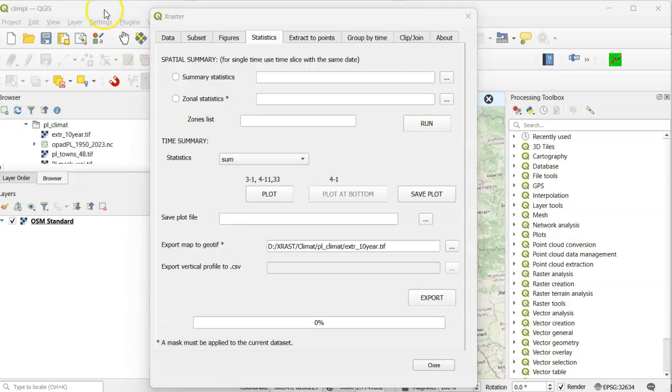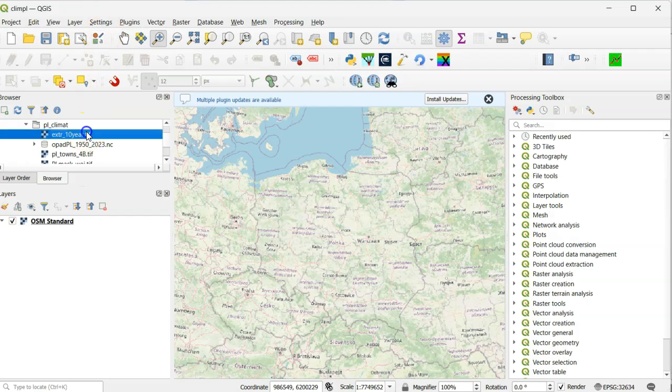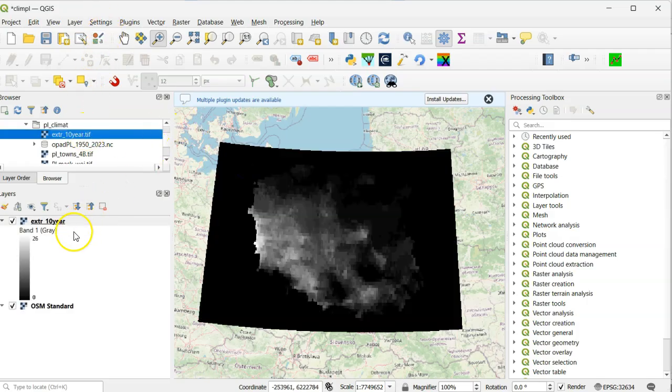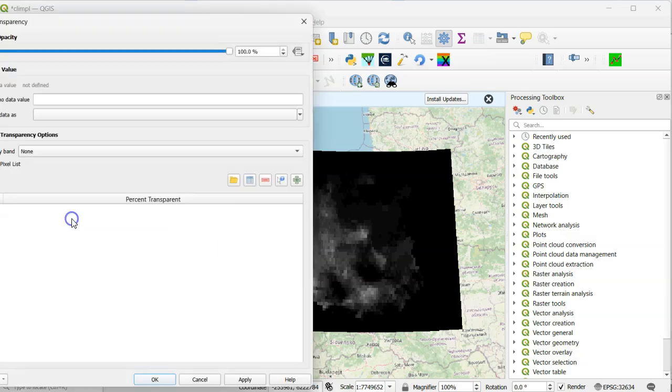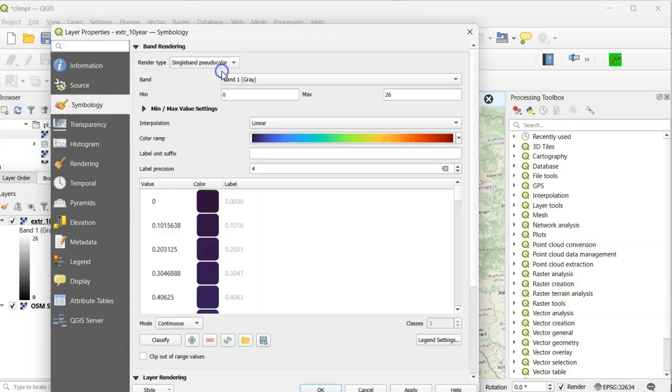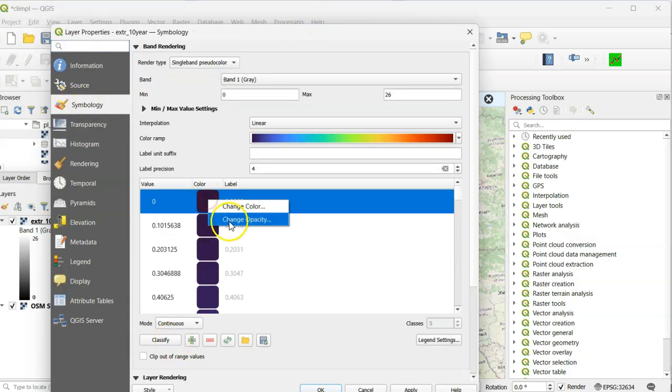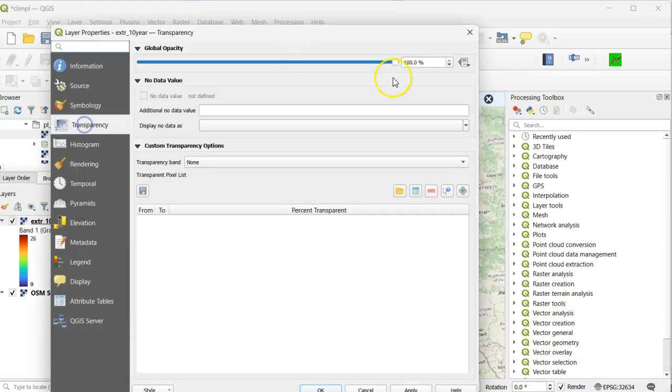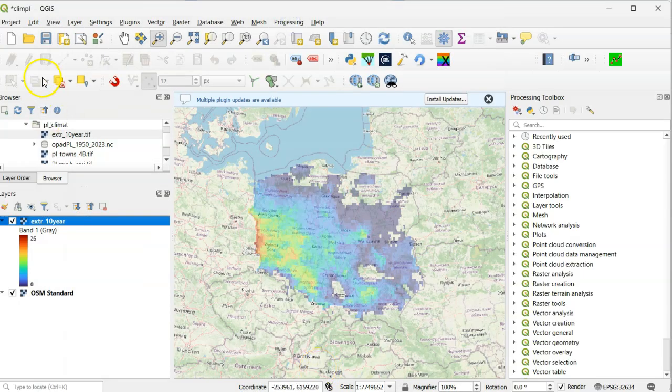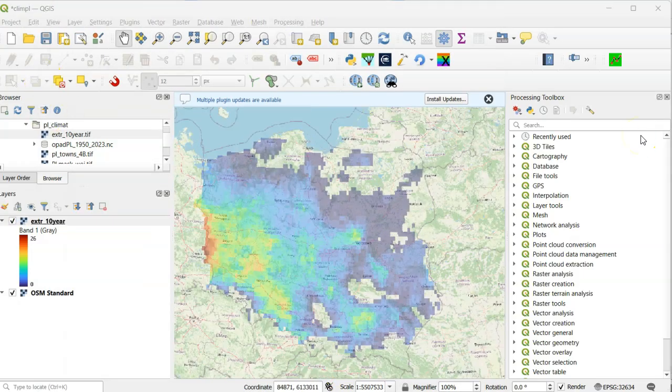Now we will go to QGIS, display the layer, apply symbolization, and set a certain level of transparency. We can see that the most days with temperatures above 35 degrees Celsius occurred in the southwestern part of Poland. Now, we will check in which year of the analyzed decade there were the most such days.